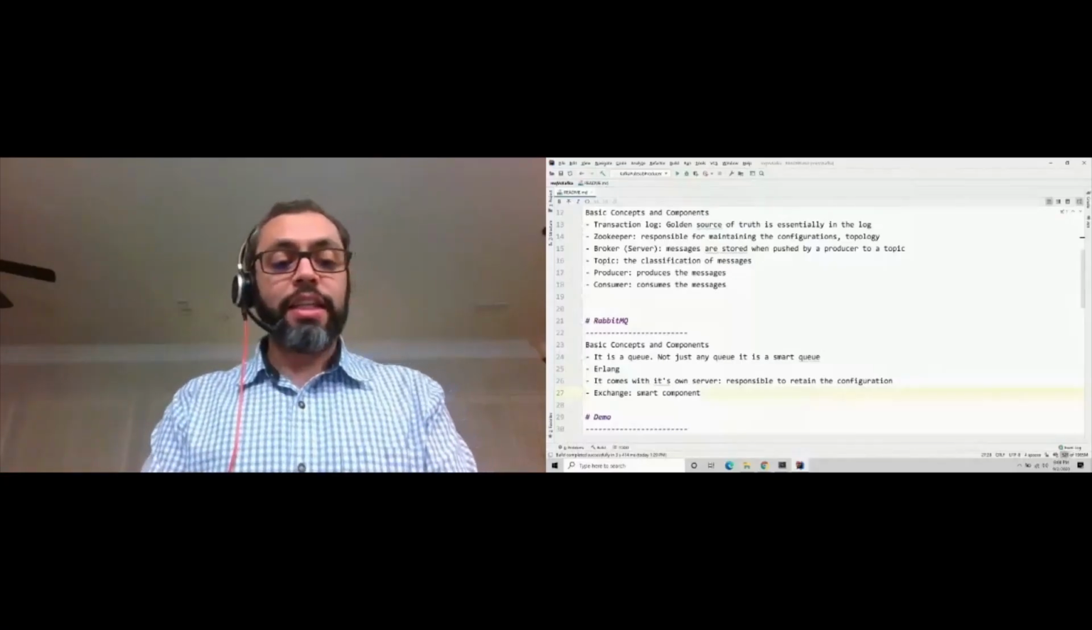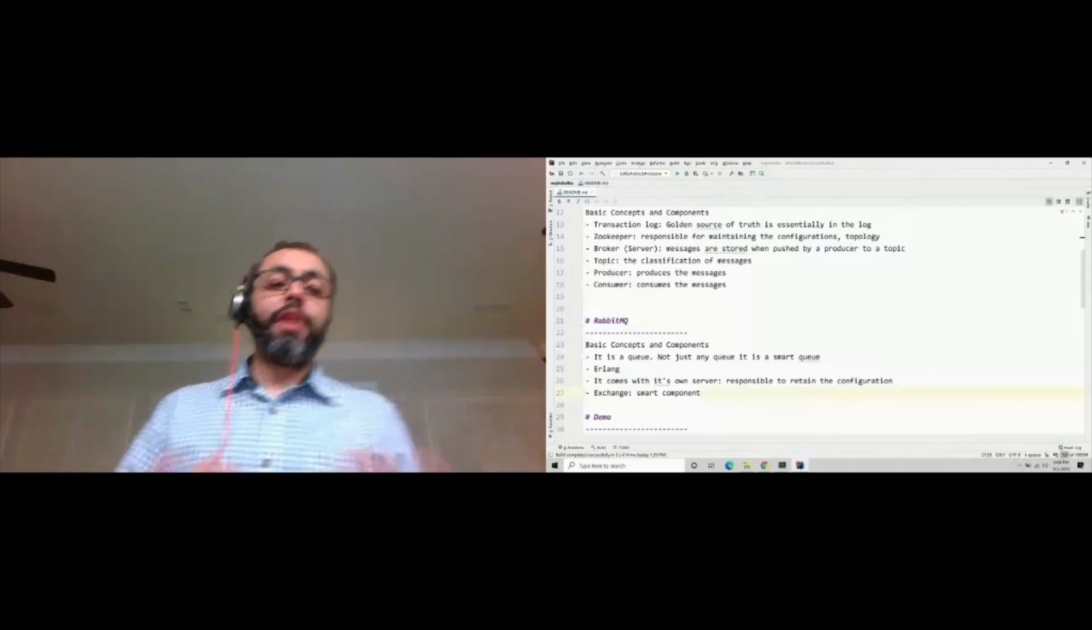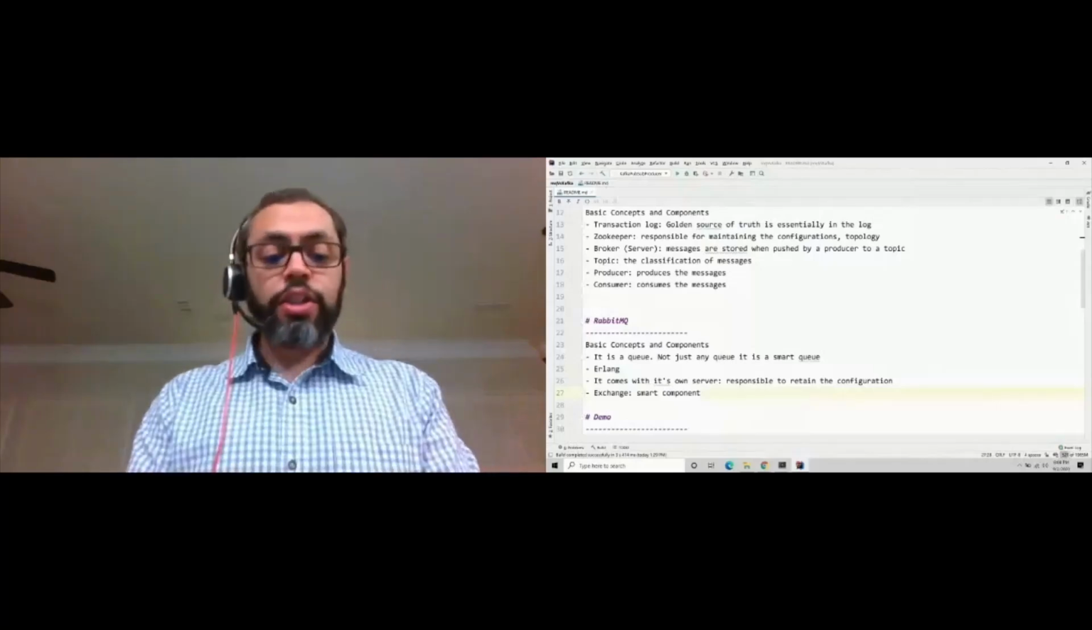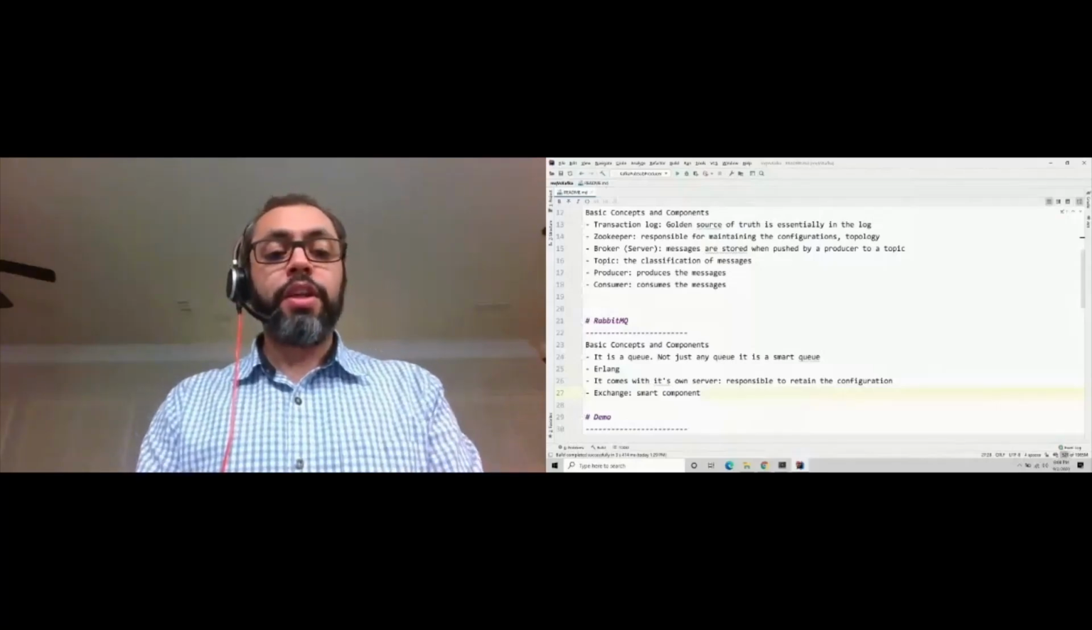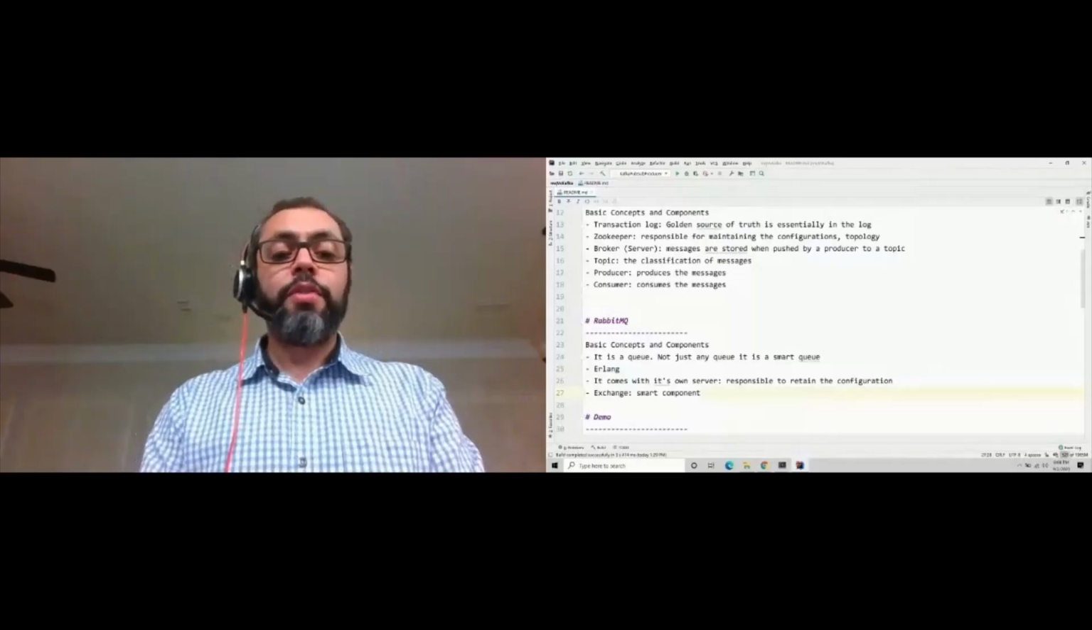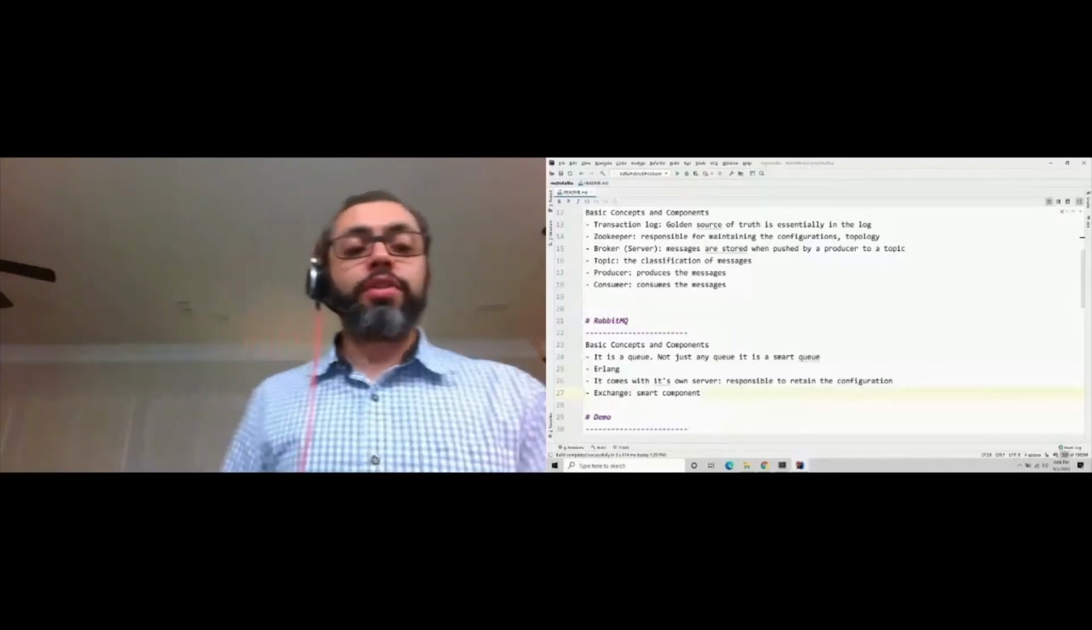And then lastly, it's the consumer. In the case of RabbitMQ, a consumer is what consumes the messages from the queue. Okay, so there's a bit of a difference.